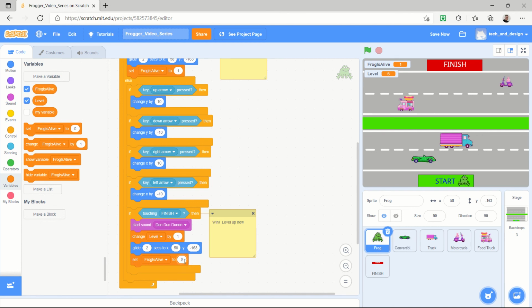I think we have to set it to 1 to make it alive, if I recall correctly. So I'm going to change that to 1. So set frog is alive to 1. What this means is while it's gliding, it's sort of in hiatus. It's not really thinking whether it's alive or dead. And then the first thing we're going to say is, by the way, you are alive. Congratulations on your level up. So that's what that's going to do.